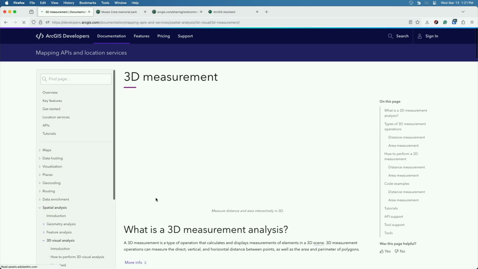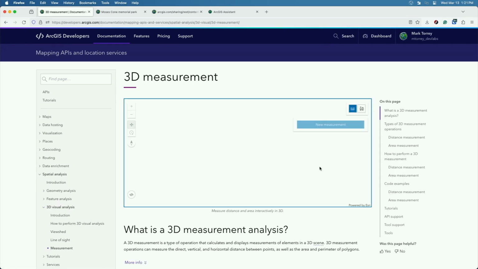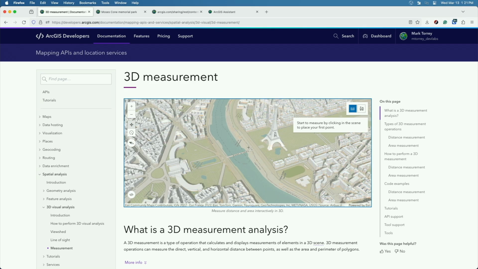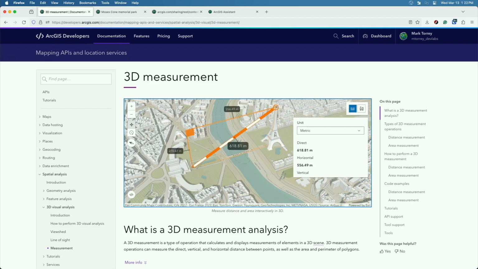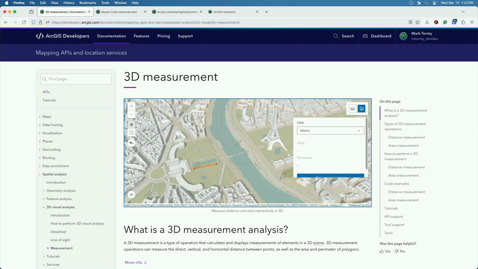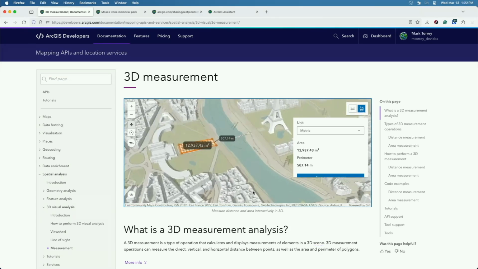And then last but not least is 3D measurement. As you're standing here and want to measure the distance to the top of the Eiffel Tower, you can do that as well, or measure areas right there as well. And this is just using the JavaScript API widget.